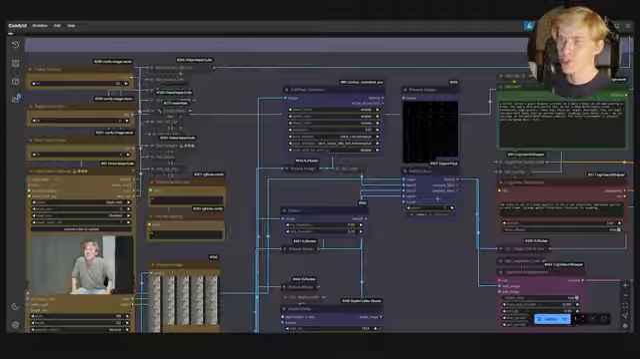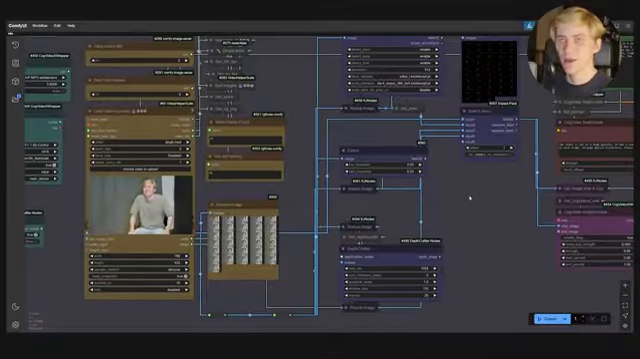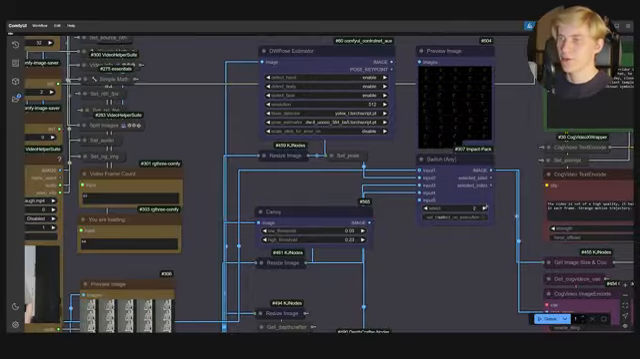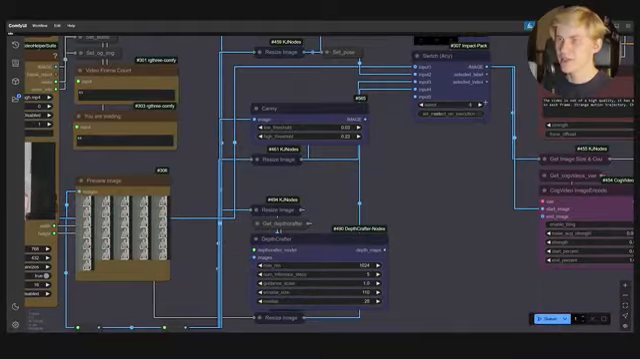The first one will just input the original video for like an image-to-image effect. The second one will use the pose, the third one will use the canny outlines, and the fourth one will use the depth information of the video.